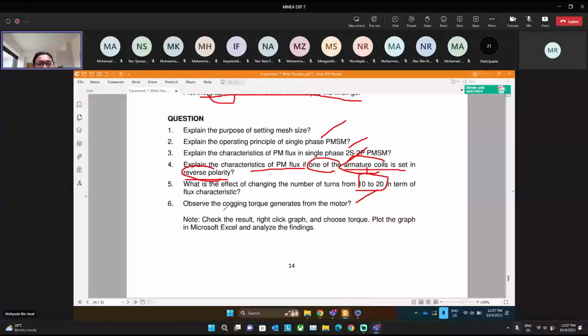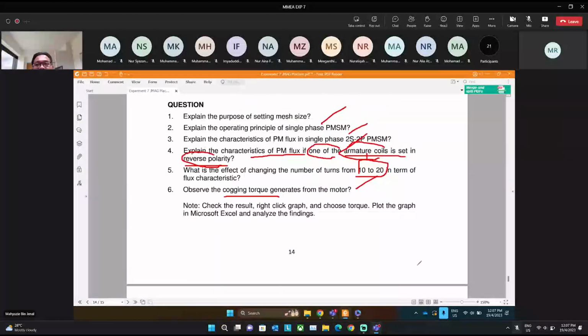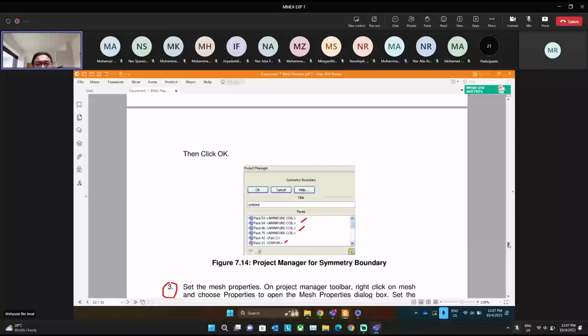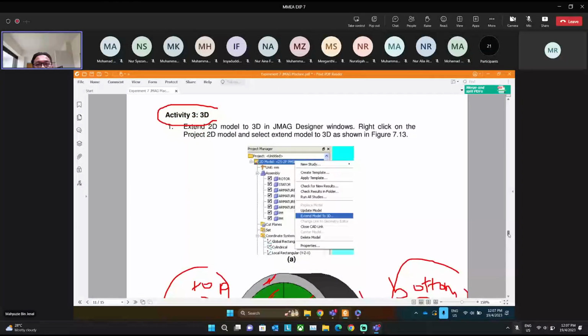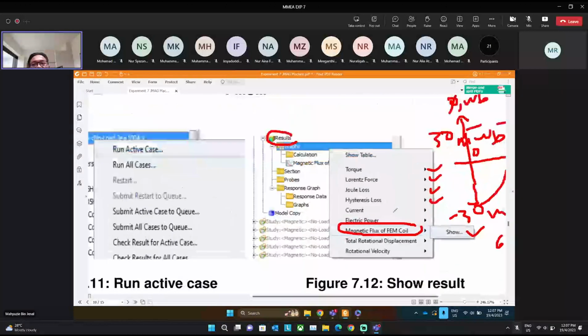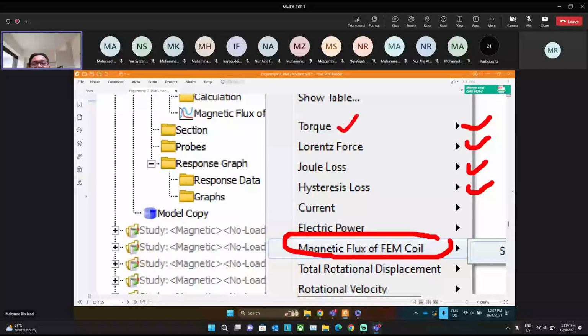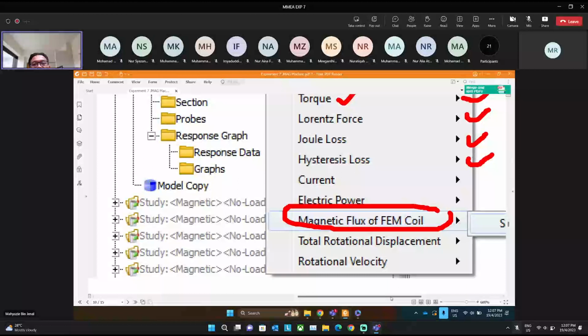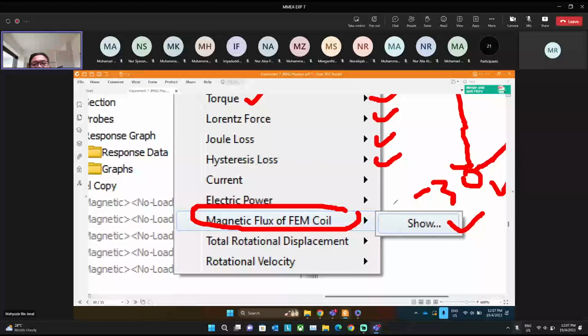And then observe the cogging torque. Cogging torque tadi boleh lihat pada graph yang di atas. Mana tadi? Ada 2D kat sini tadi kan? Ni. Ini kata ni torque ni lah. So klik pada torque ni. Okay. Klik, and then nanti akan show. Klik show tu lah. Nampaklah graph tu.